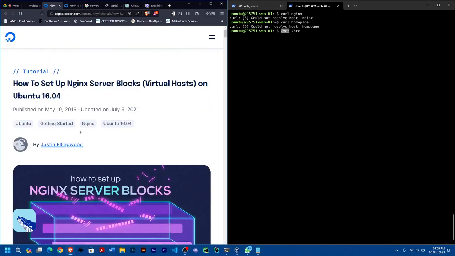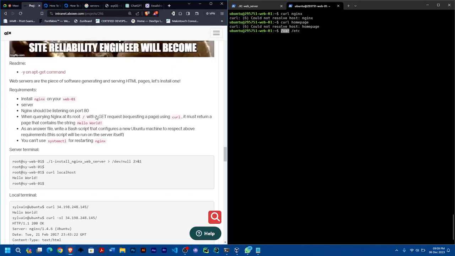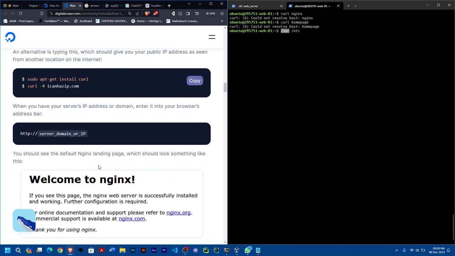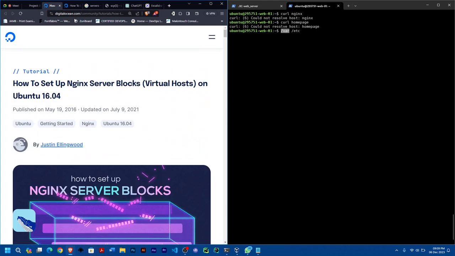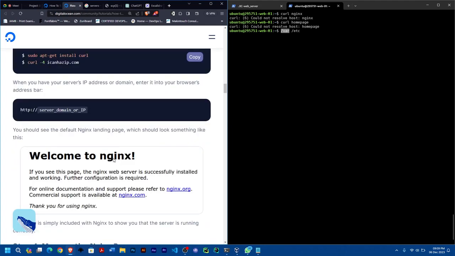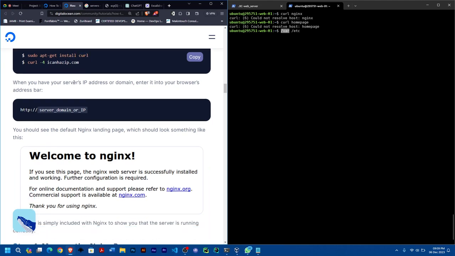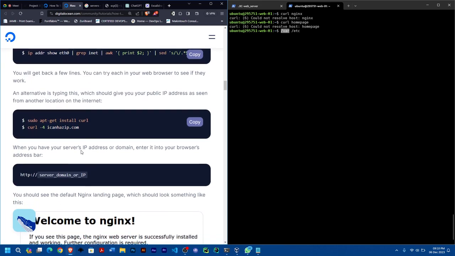Good. So now let's get back to this one. This one will now show us, because look at what they say: a page that contains the string Hello World. By default nginx doesn't display Hello World. This is what it displays by default. And how do we get it? Of this, how you can get it, you have to run this command here.